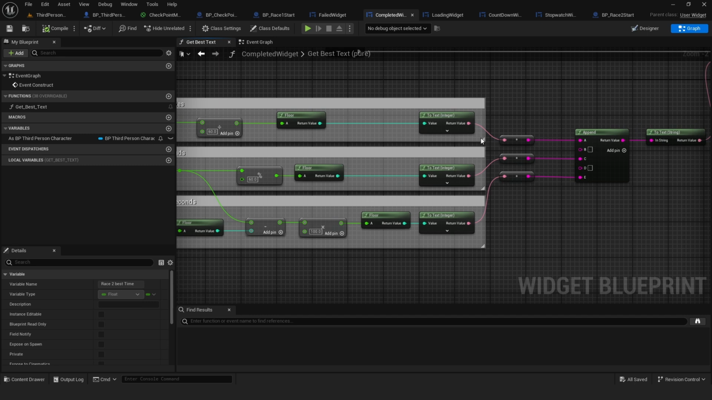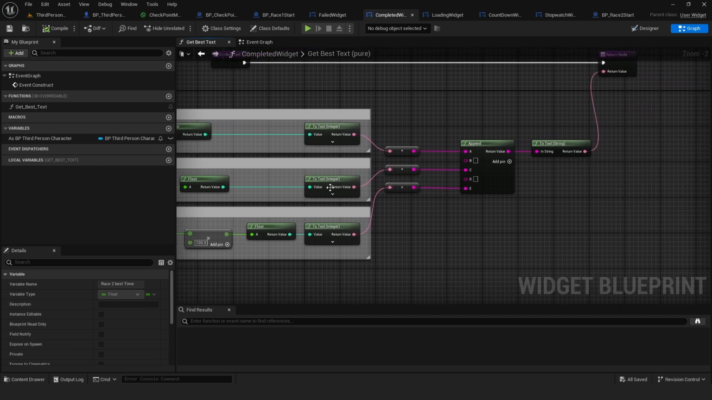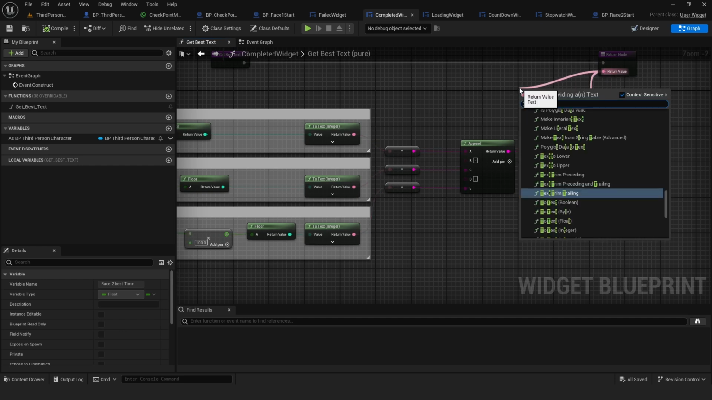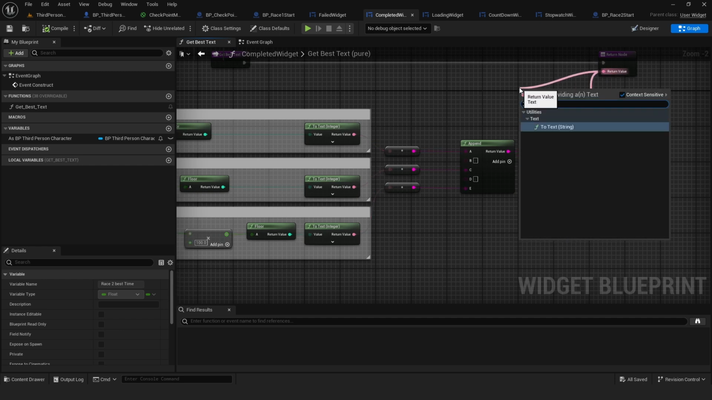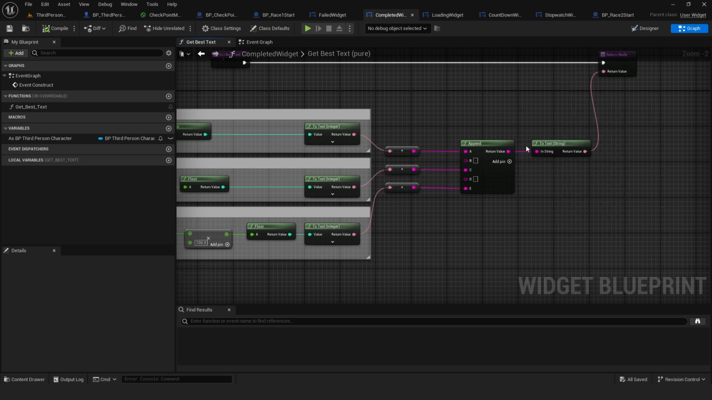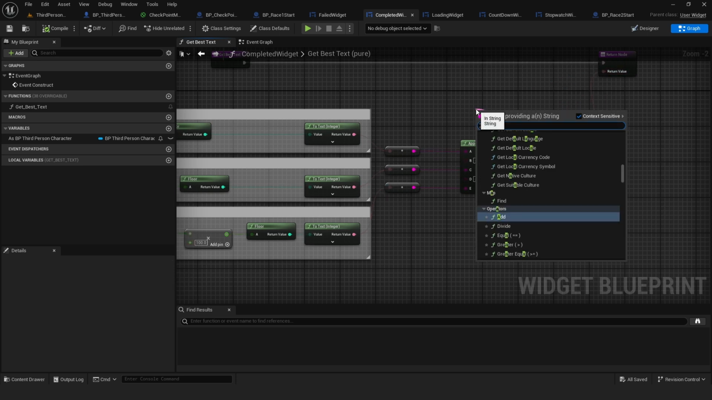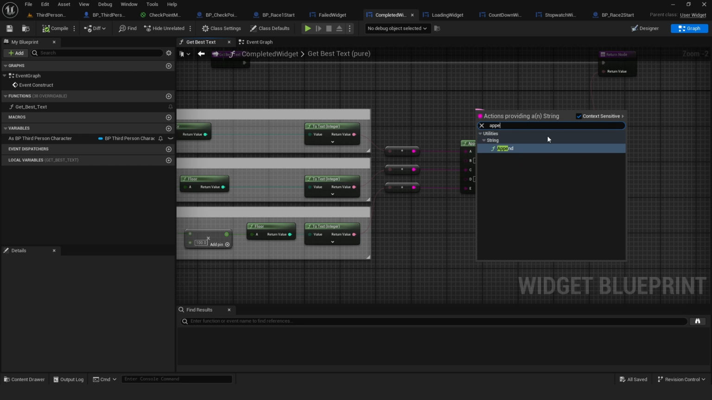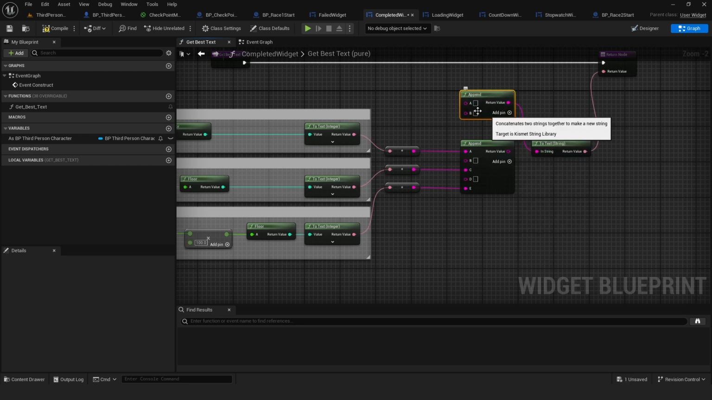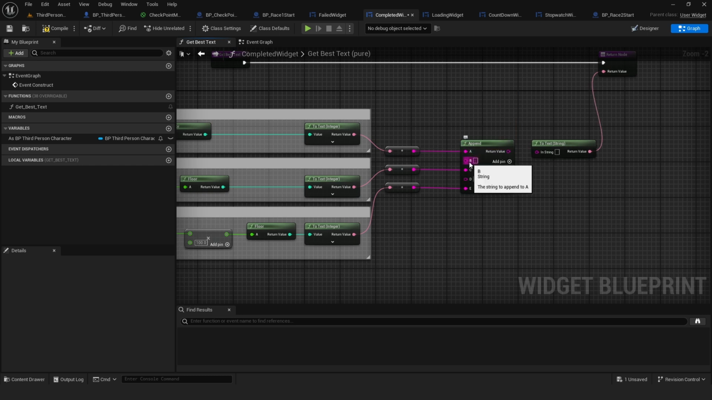Once we've done the formula, we want to turn all these values into a string. So from here, if you get to text string, and from here an append, which will come by default with 2 pins, and you add as many as you want. In this case we will need 5. One for the minutes, spacer, seconds, spacer, and milliseconds.